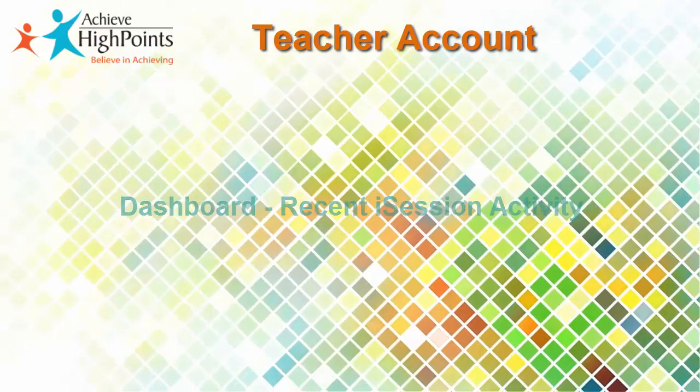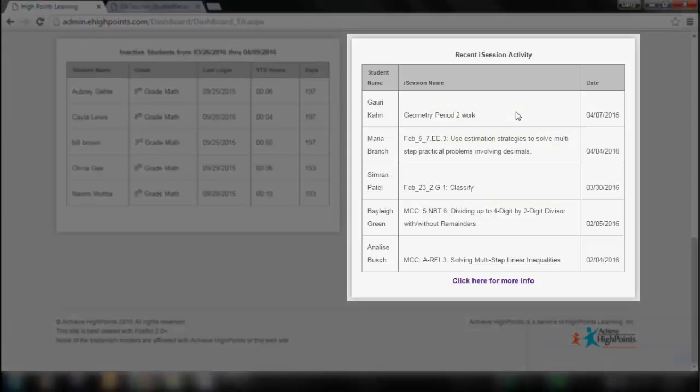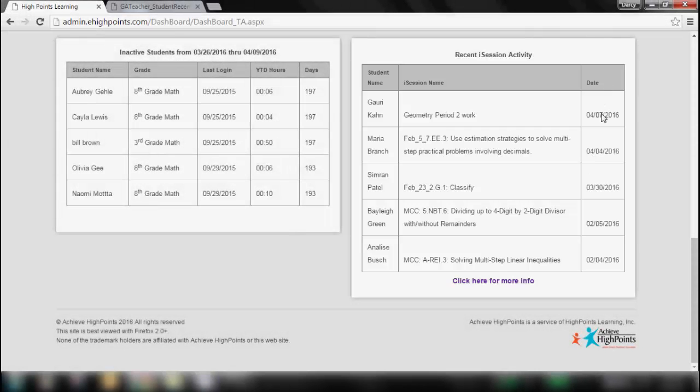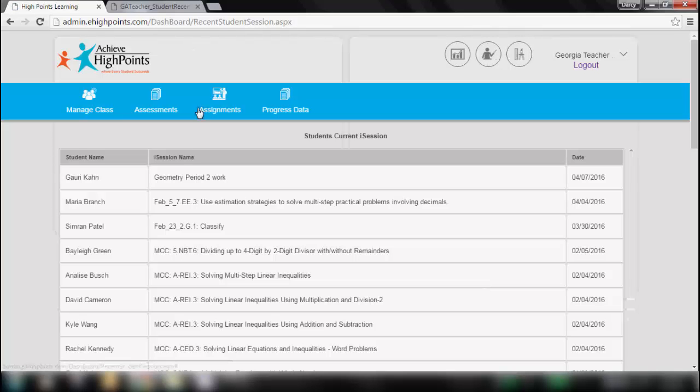Recent iSession activity. This area of my dashboard shows me the latest sessions completed by my students. Here's the date of some of the latest sessions that students have completed from all my classes. I'm going to click for more information. Here I have a full listing by student name, the session that they worked on, and a date stamp in descending order of the latest sessions that my students have completed.